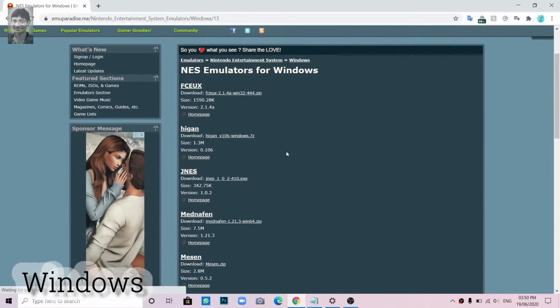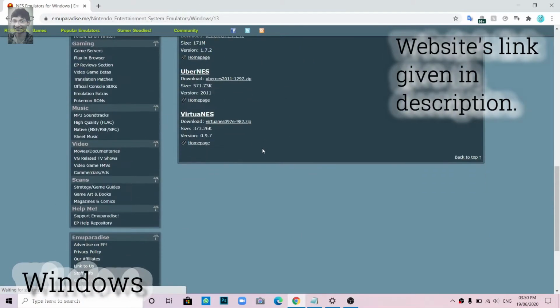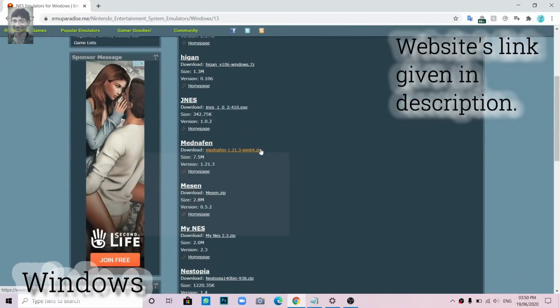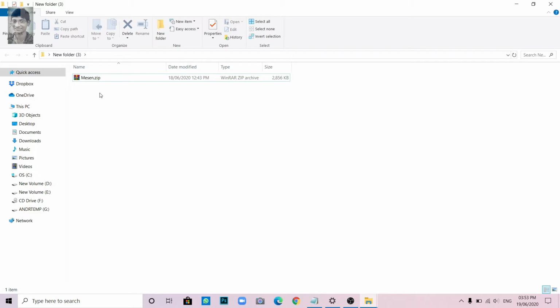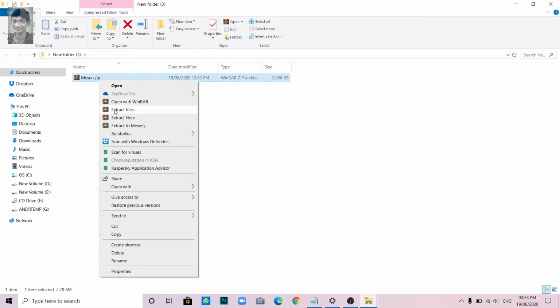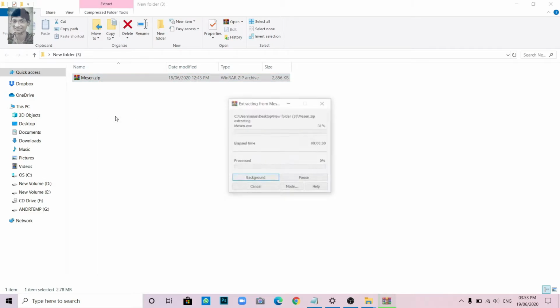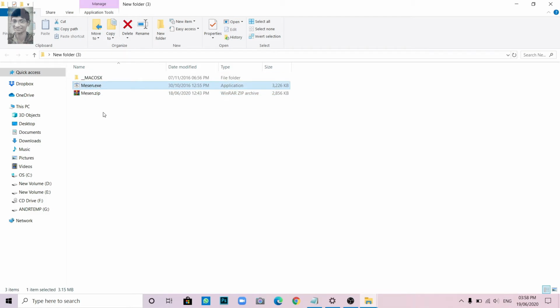For Windows, you can download any of the emulators shown here. For example, I am downloading Mesen. After downloading, right-click and click Extract here. Now simply open it.